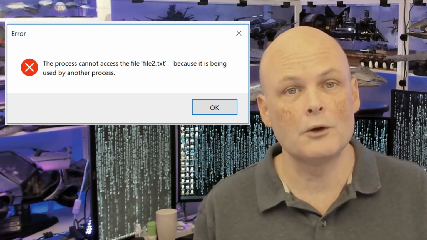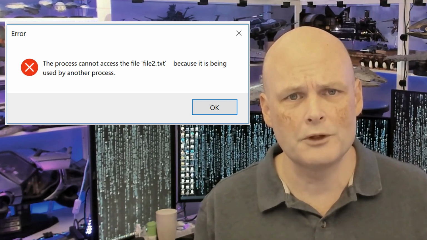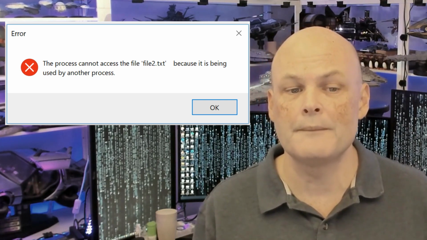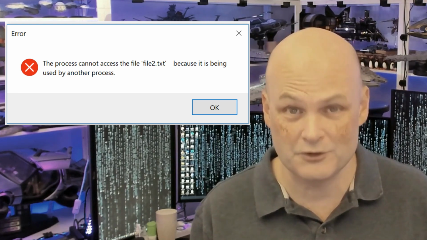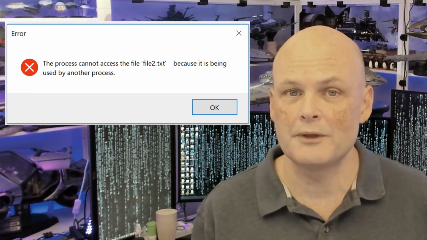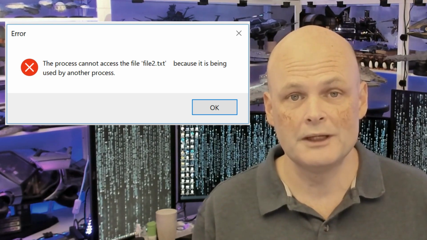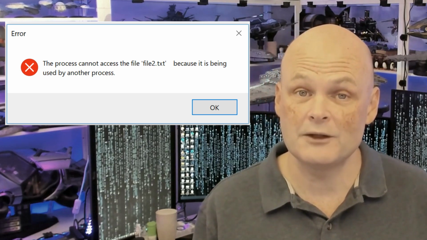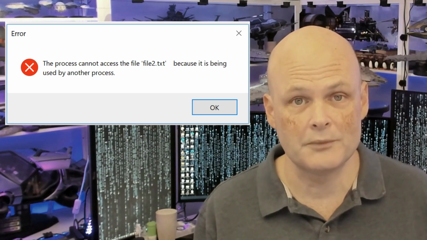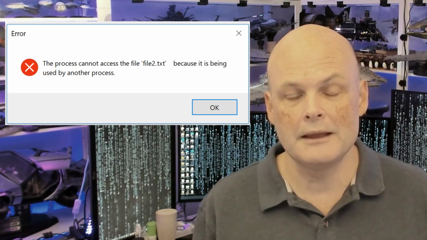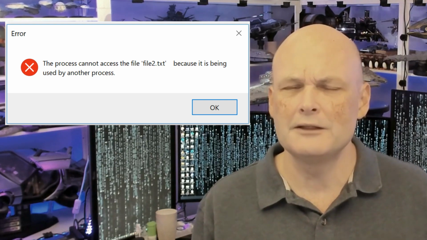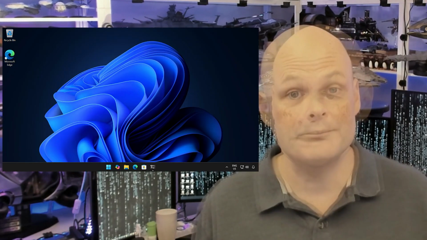In this video, I'll show you some techniques to figure out which process has locked a file. In Windows, sometimes you want to rename, delete, or otherwise manipulate a file, and you get blocked with an error. The process cannot access the file because it's being used by another process. And it doesn't tell you which process it is, which isn't very helpful.